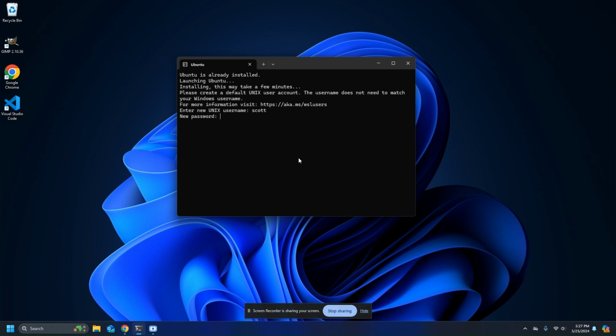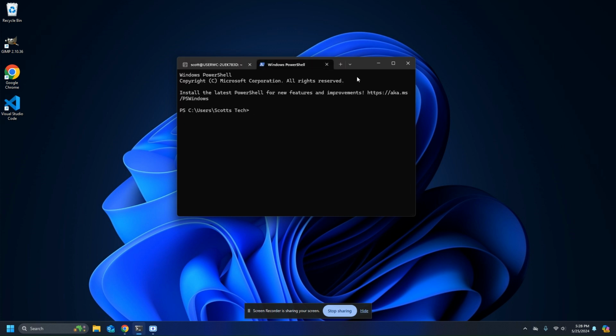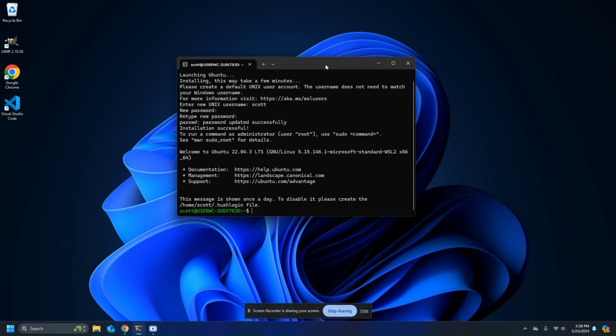It wants me to enter a password here, which won't show while you're typing, and then we'll confirm the password. It says installation successful. Now we're shown this message, and we're presented with a Linux shell. Anytime you open Ubuntu, it's just this command line access, which is really cool because you can open more terminals in here. You can open PowerShell, you can open command prompt, you can also open more Ubuntu terminals. But now I basically have a full Ubuntu install on my system.